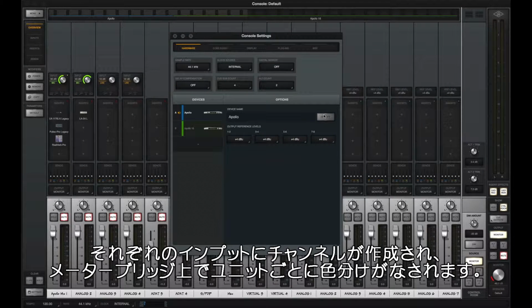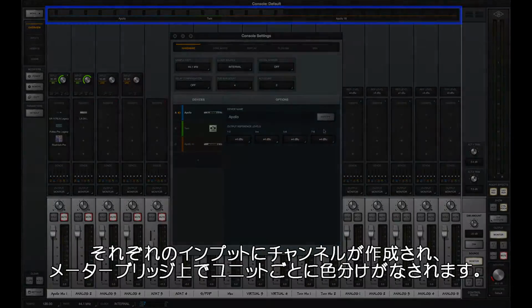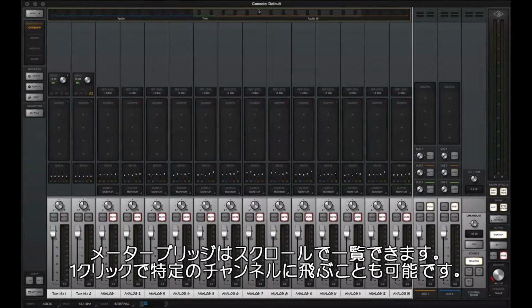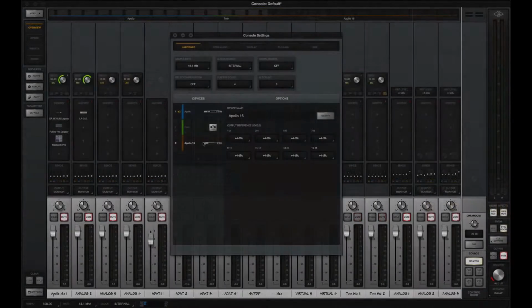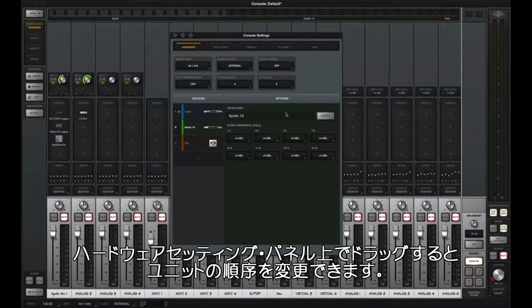The appropriate channels are created for each input, and units are color-coded in the meter bridge for easy identification. You can use the meter bridge to scroll across channels or jump to a specific channel with one click. You can rearrange the order of units in the hardware settings panel by clicking and dragging them.